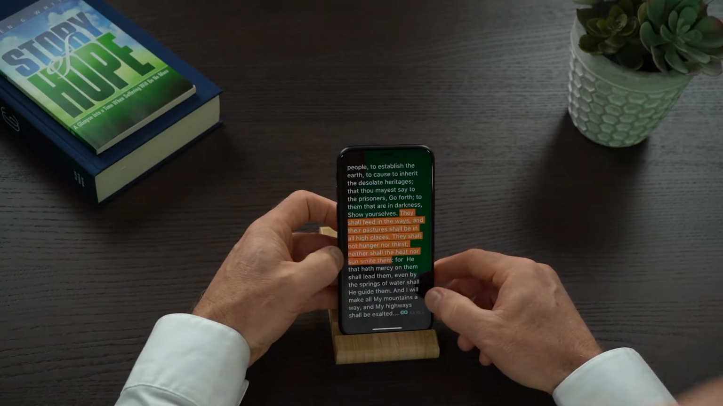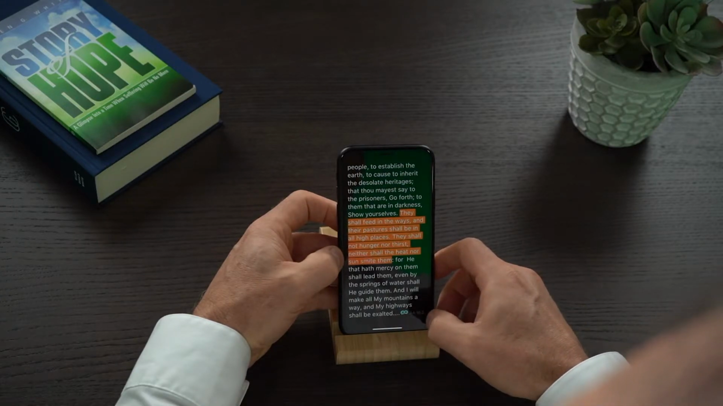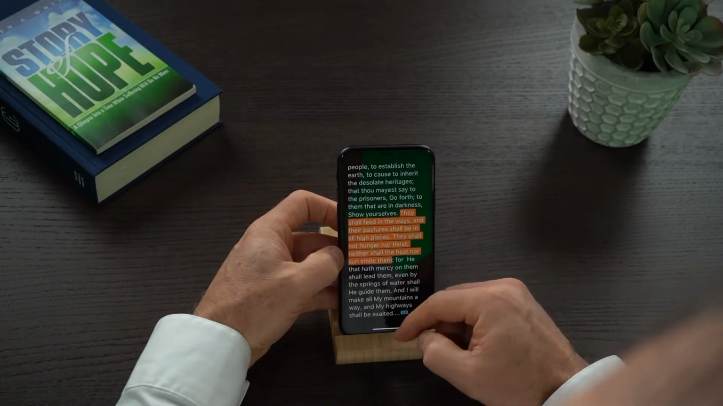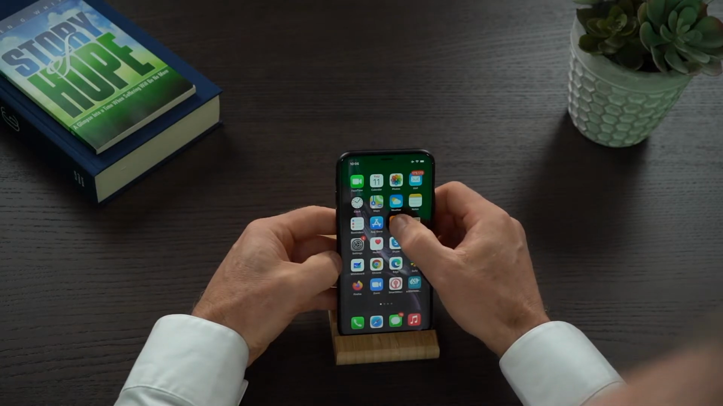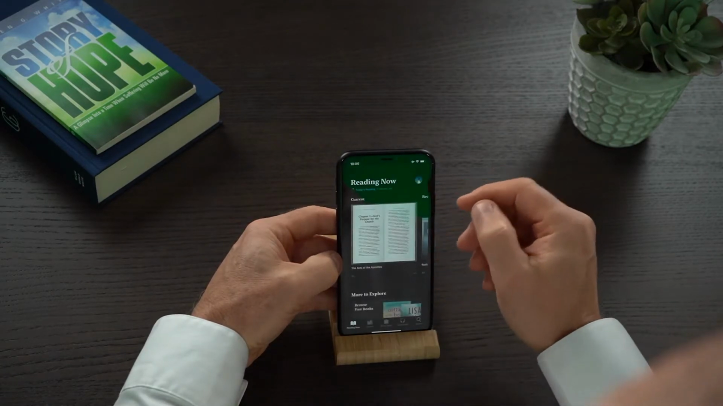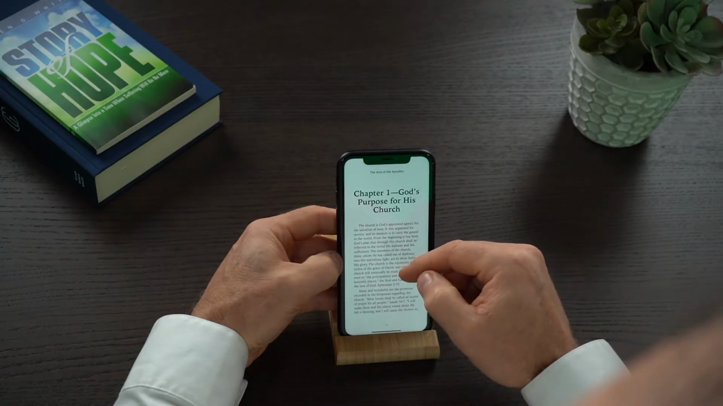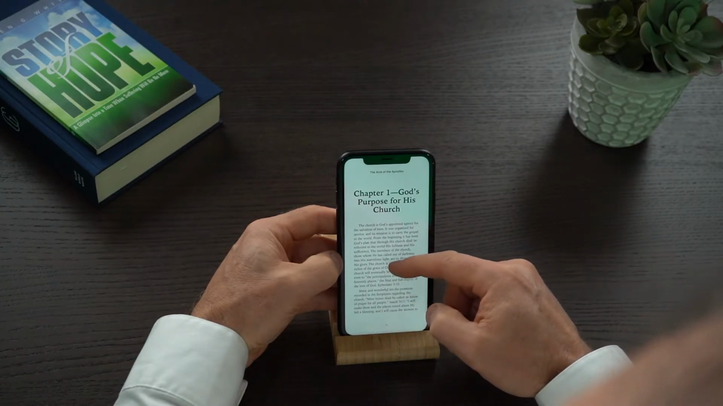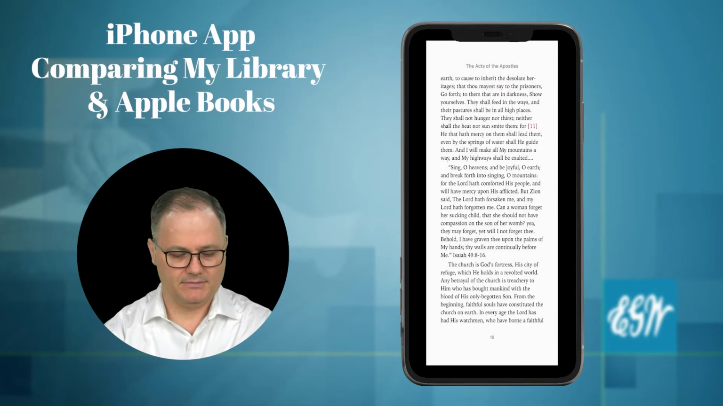Now, we can do a similar thing, of course, over in Apple Books. It doesn't keep the exact reference code in the pages the same. It recalculates all of those pages. So if I come over here and go into Acts of the Apostles, it says that I'm currently reading Acts of the Apostles chapter 1. You notice that as I scroll through, the page numbers here do not match up with the page numbers within the EGW Writings original books.